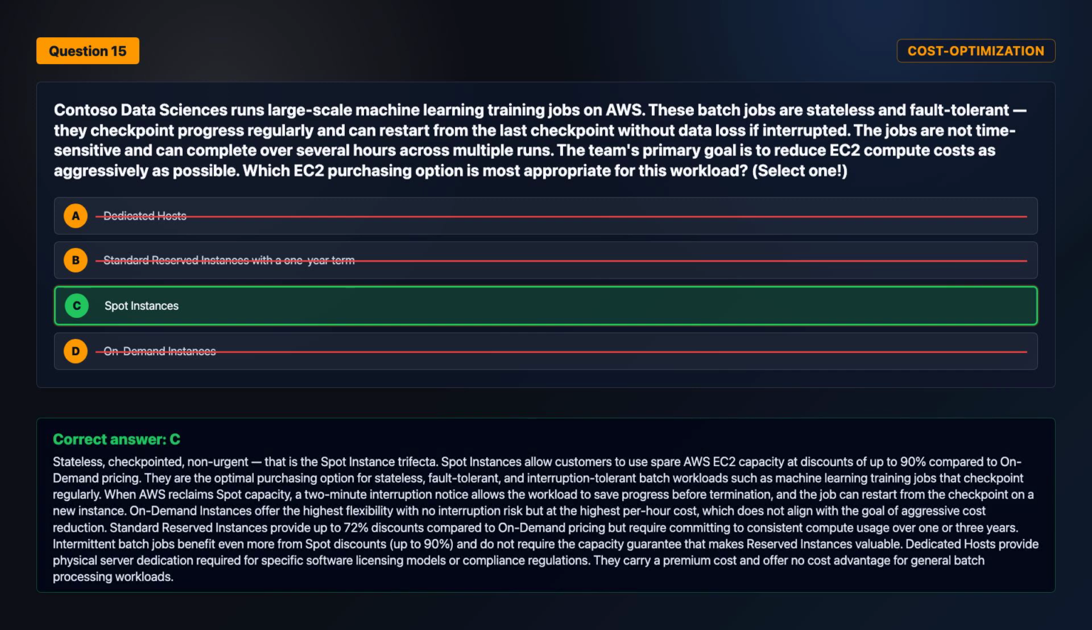The correct answer is option C. Stateless, checkpointed, non-urgent, that is the Spot instance trifecta. Spot instances allow customers to use spare AWS EC2 capacity at discounts of up to 90% compared to on-demand pricing. They are the optimal purchasing option for stateless, fault-tolerant, and interruption-tolerant batch workloads such as machine learning training jobs that checkpoint regularly. When AWS reclaims Spot capacity, a 2-minute interruption notice allows the workload to save progress before termination, and the job can restart from the checkpoint on a new instance.